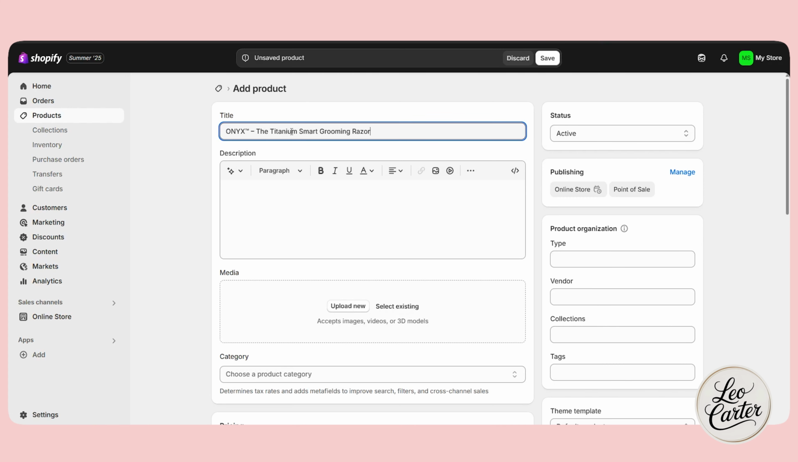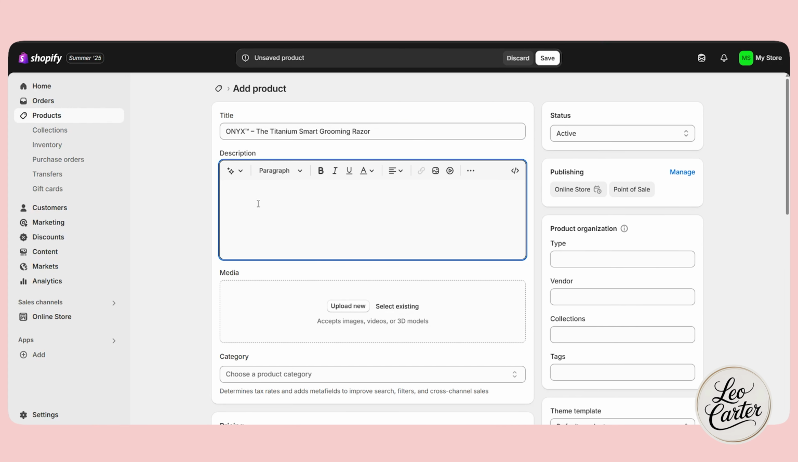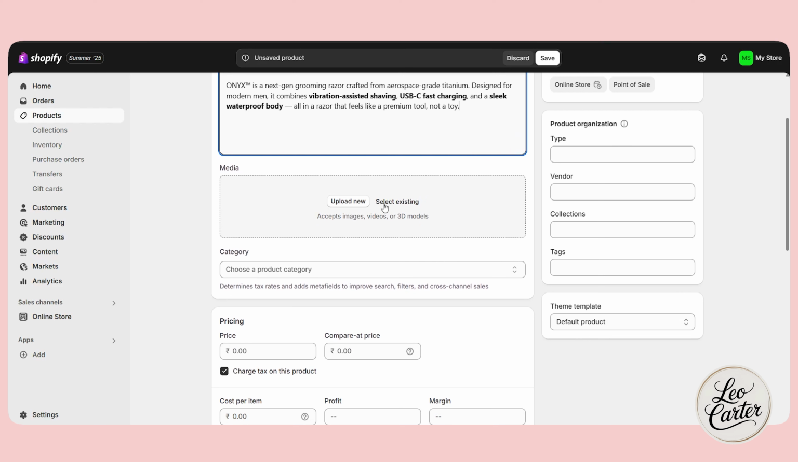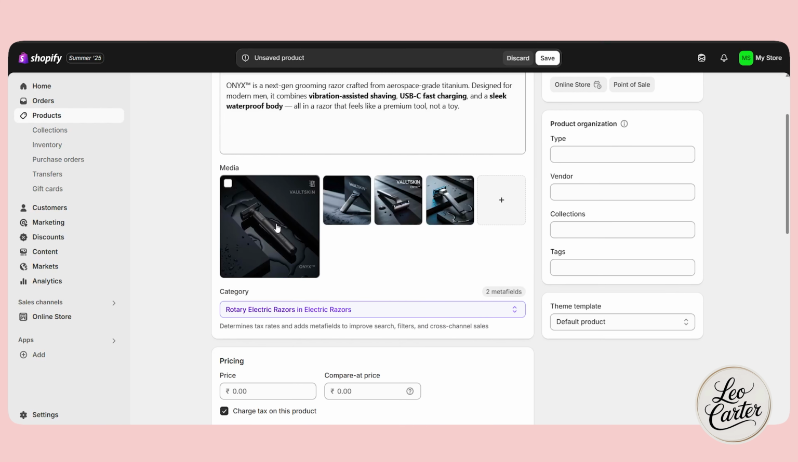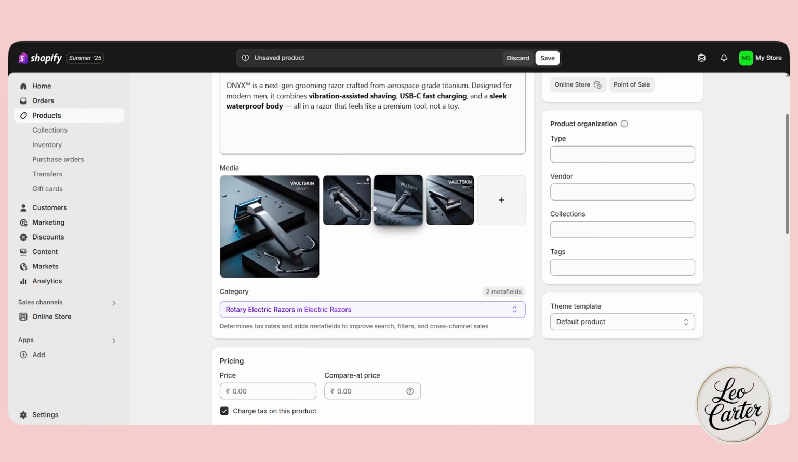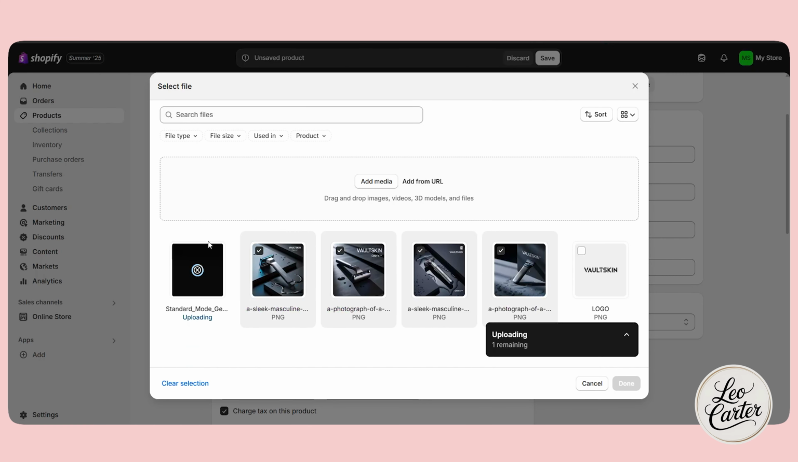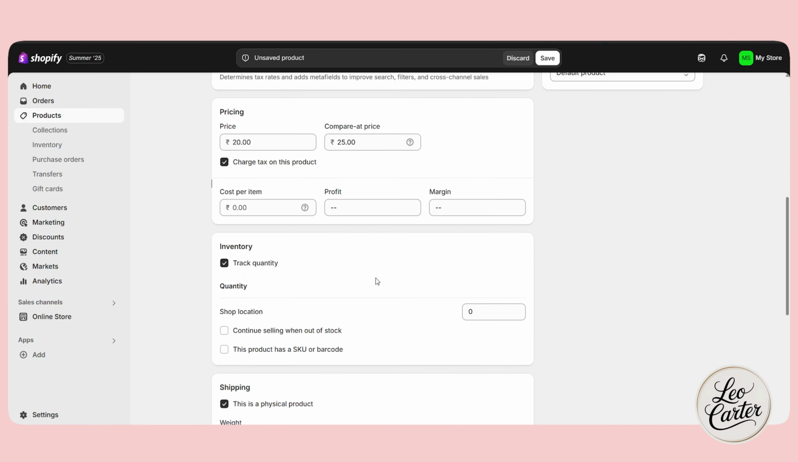So here I'm going to add this product name, then I'm going to add the description. Now here, this is my description. You have a lot of options to customize it. It's completely up to you. Now we have to add the images and videos. Once you've added the image, let's say this is the top image which you want to keep, so you can click and hold, and in this way you can move it. And now I also want to add a video. Add your cost and everything.